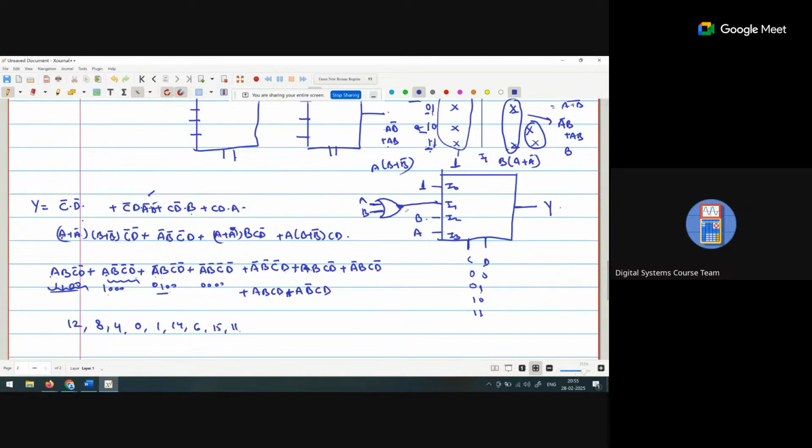This one is 0, 0, 0, 0, 0. This one is 0 0 0 1, 1 1 1 0 is 14, 0 1 1 0 is 6, 1 1 1 1 is 15, 1 0 1 1 is 11. In SOP, what we consider is that if A bar, that means the value is 0. If A, the value is 1. So it was just cross-verifying the demux, whether your mux is correct or not.